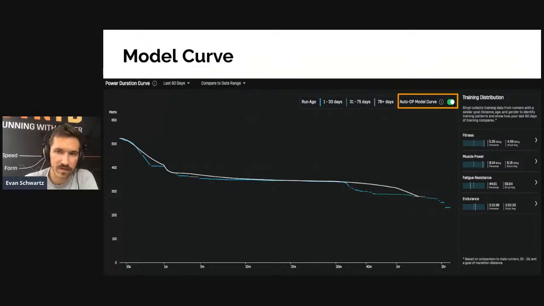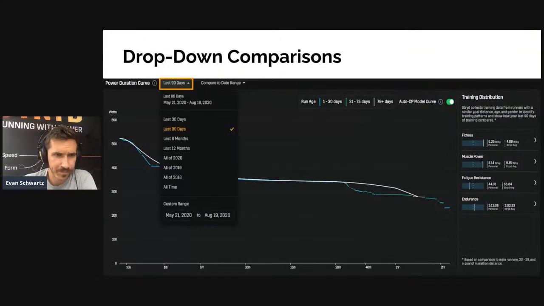If you have any questions about these, there are these very, very helpful information icons that appear in Power Center on the regular power duration curve as well as the AutoCP model curve that you can click on, and it'll give you more information about that specifically.